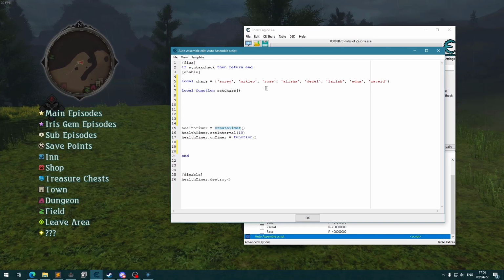Put 2 brackets around it, and then remember to put the end so that you don't mess it up by not finishing off the function. Cheat Engine will tell you when it's messed up, but it's easier to just remember. So what we do with the function, basically anything we put between this word and this word will run every time that function gets called.